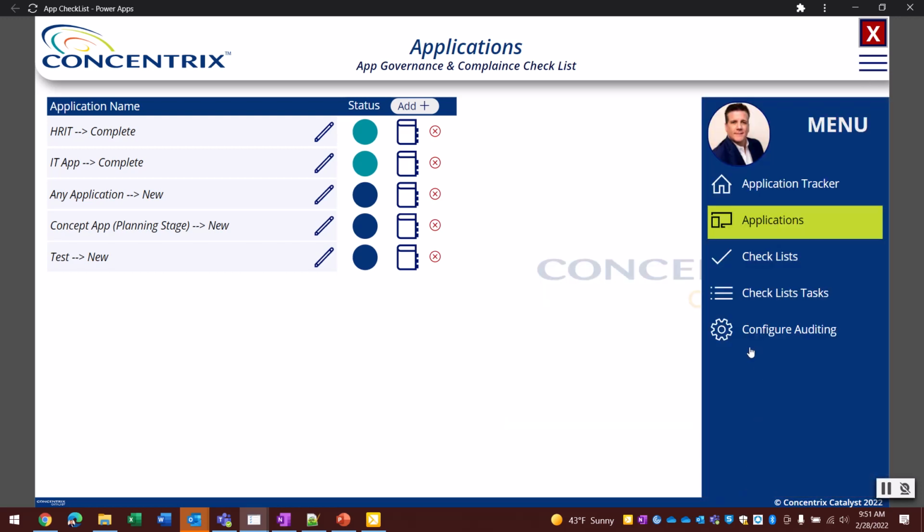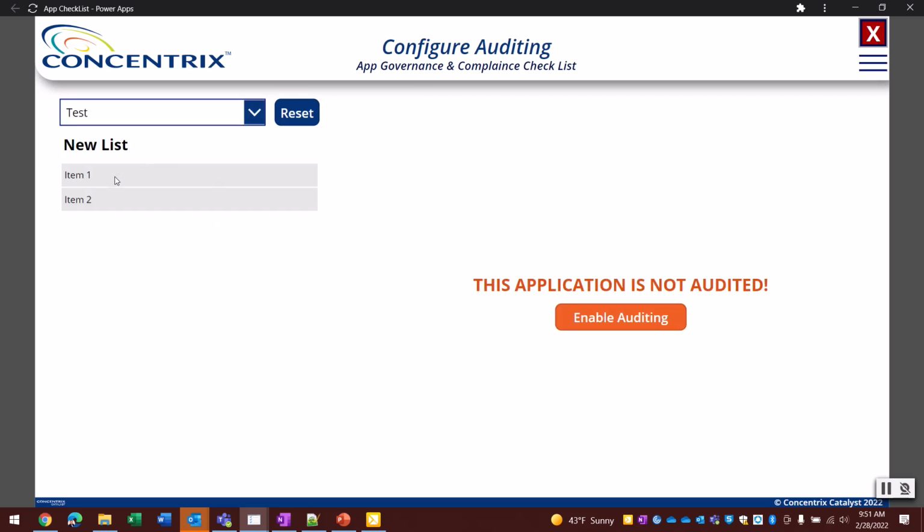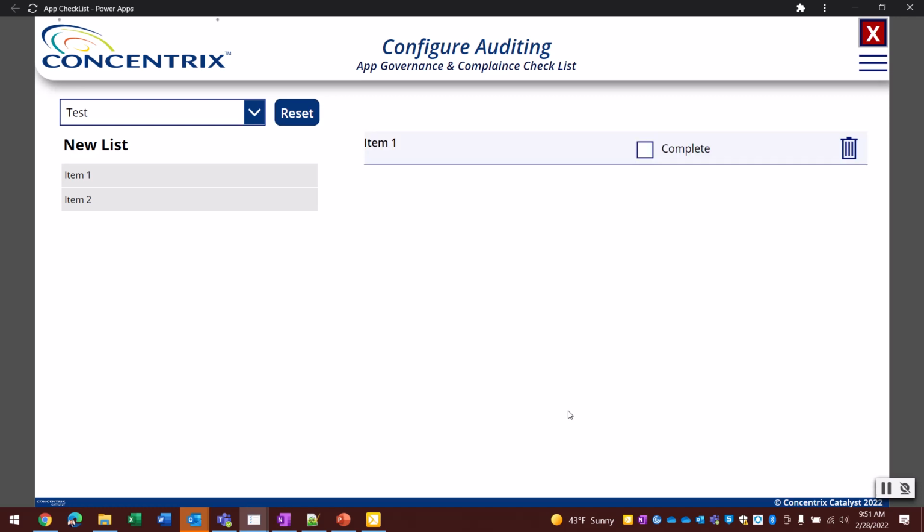Now let's go back over to the auditing. We'll pick the test application, and we can see here's the list and here's my 2 items, right? So what you're seeing here on the left side is the template, the new list template. And it says this application is not audited. Do you want to enable auditing? And yes, I do. So I go ahead and I click that.